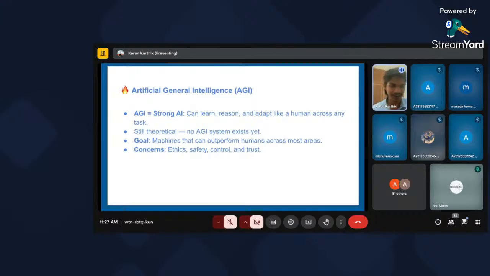Just to relate, you guys have watched the movie Robo, okay? Whatever intelligence that particular robot had is artificial general intelligence. It can learn, reason, and adapt like any human across any task, and it can outperform humans. That's what actually happens.